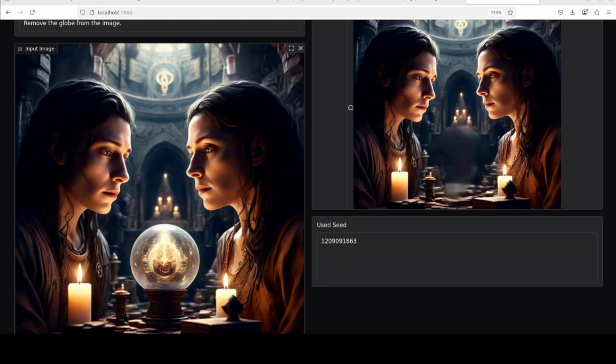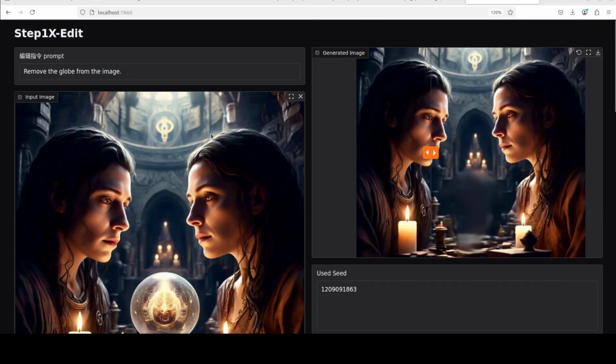Wow, this is magic. You see, the globe is gone. Yes, it's not cleanly gone, but still good enough. It has removed it. There you go. There is a smudge left, but anyway, pretty cool. Let's try a few more images.